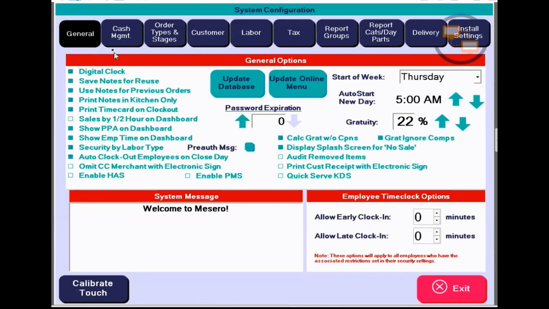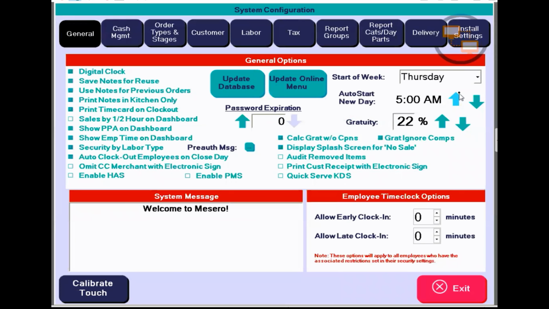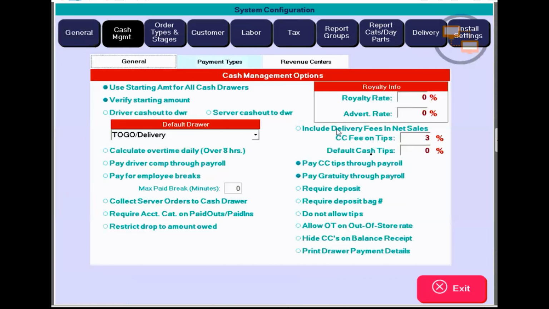Not a problem. Will it prevent them from punching out if they don't deposit? Yes, so if they have this feature turned on, they can't even close the day or punch out for the day until this has been done. Cool, thank you.